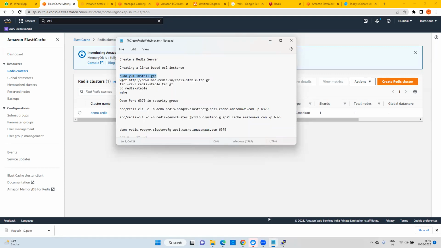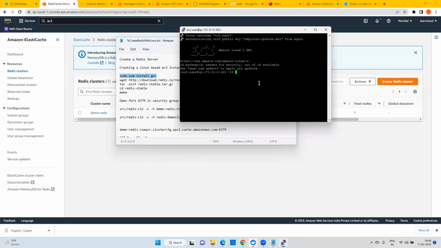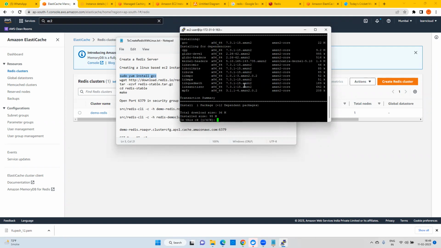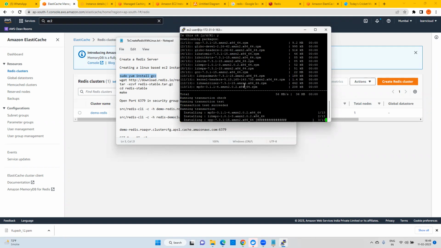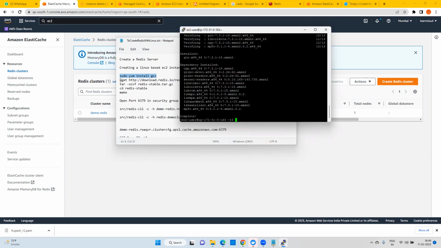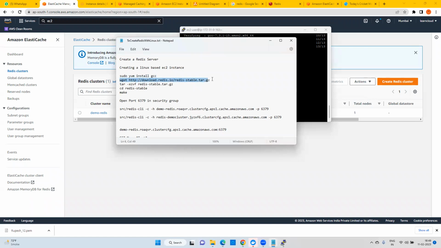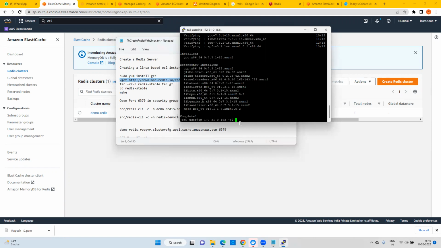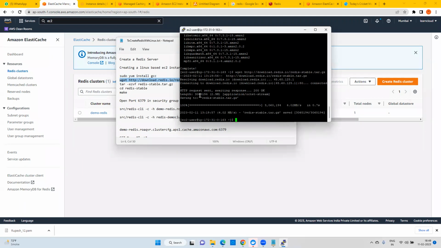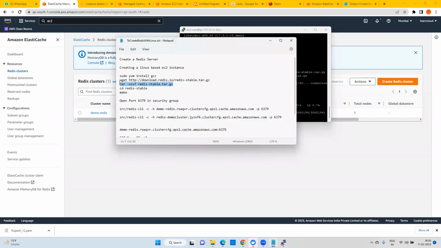So the first command I am saying, sudo yum install gcc. It says yes or no. I'm saying yes. Then you have to download Redis. wget this Redis command. Copy, paste. Redis is there. Then you have to use the tar command. Using the tar command, you will unzip it, right?